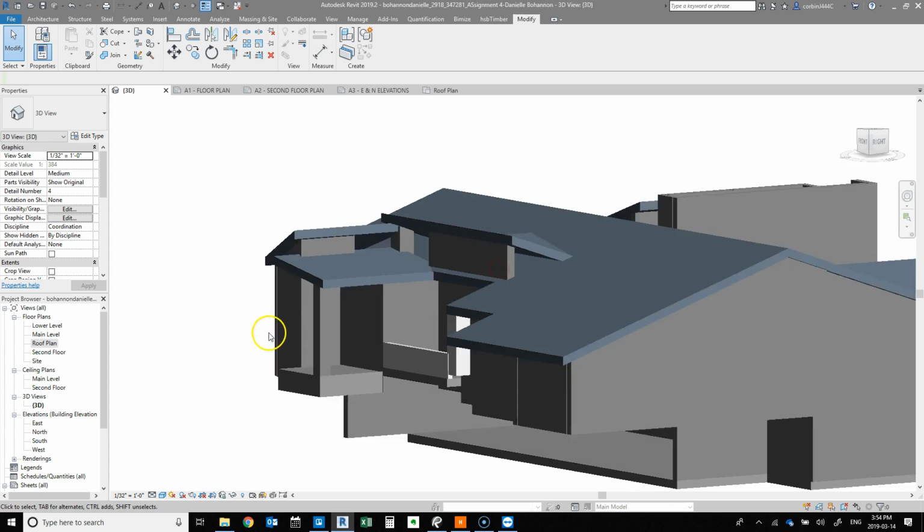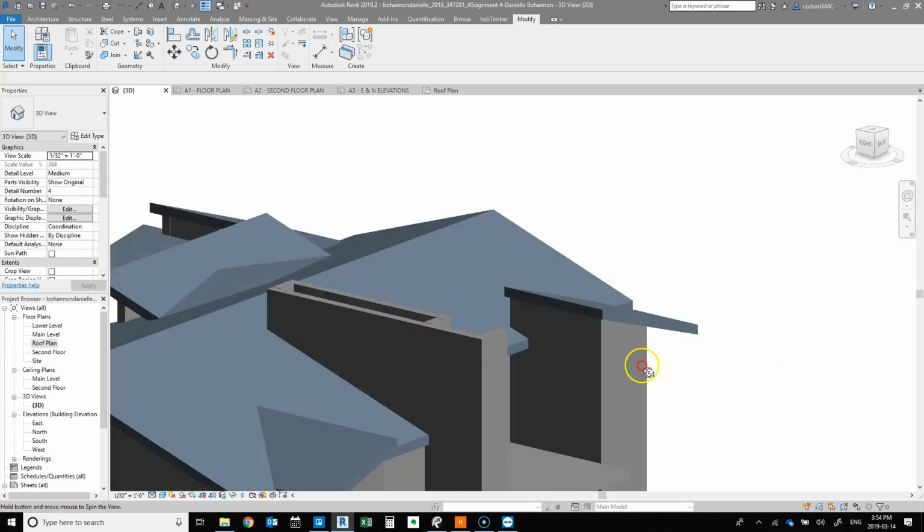So there you go. There's another tutorial for you on how to do a little roof modification.